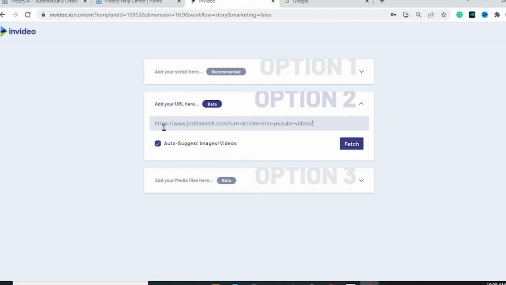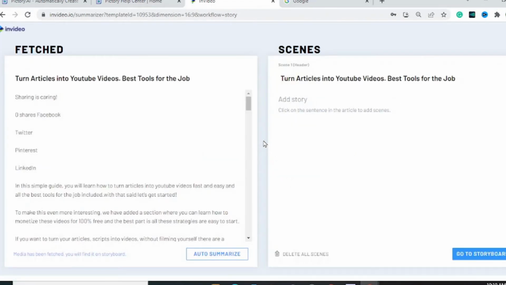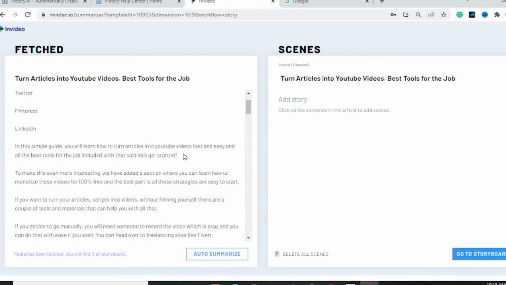Just enter in our URL and it will automatically suggest the images and videos. So hit on fetch. Okay, so once it has brought in the article, you'll see the share button. So what we need to do is hit on the paragraphs that we want. Once there is a comma or a full stop, it would automatically think that's a paragraph.